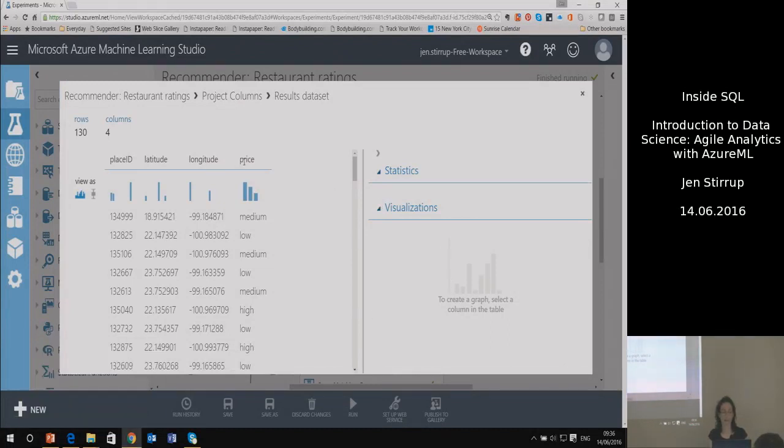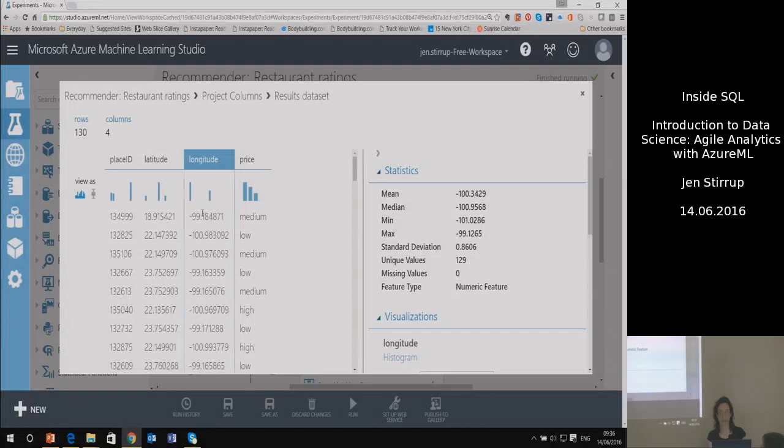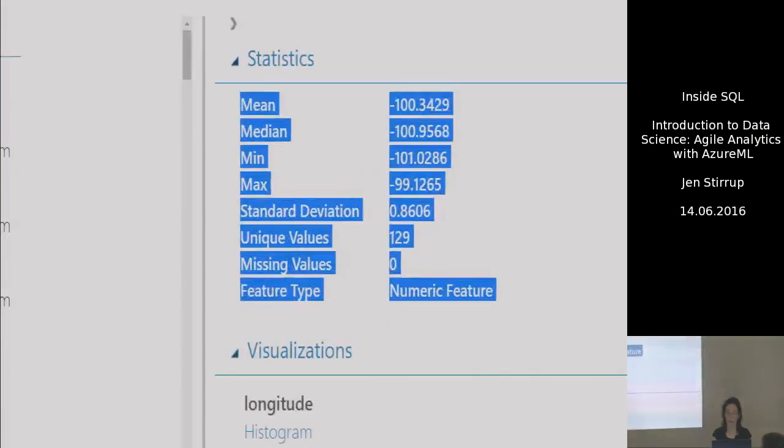So what we see here is the result data set for restaurant ratings. It's given as a place ID, latitude, longitude, and gives us a price. It also does some descriptive statistics for us, which are over here on the right-hand side.